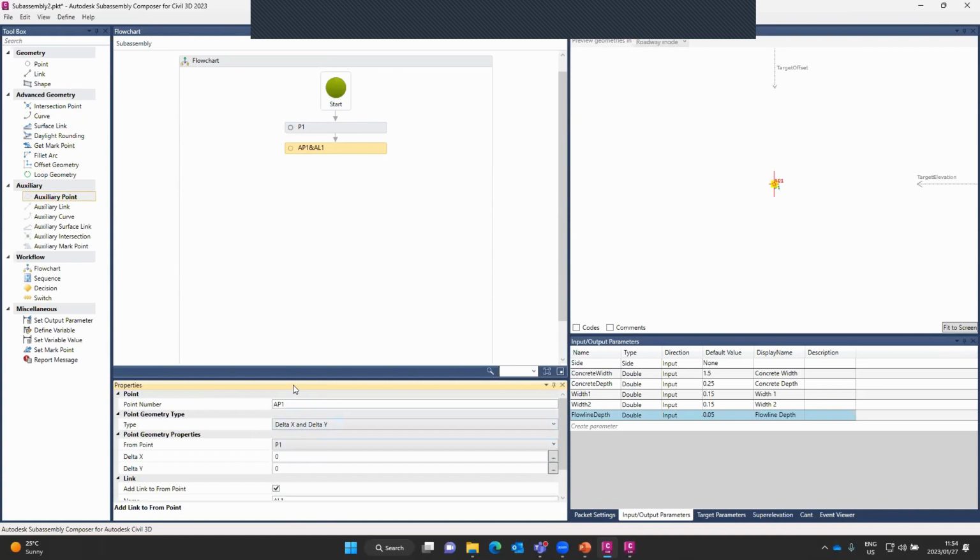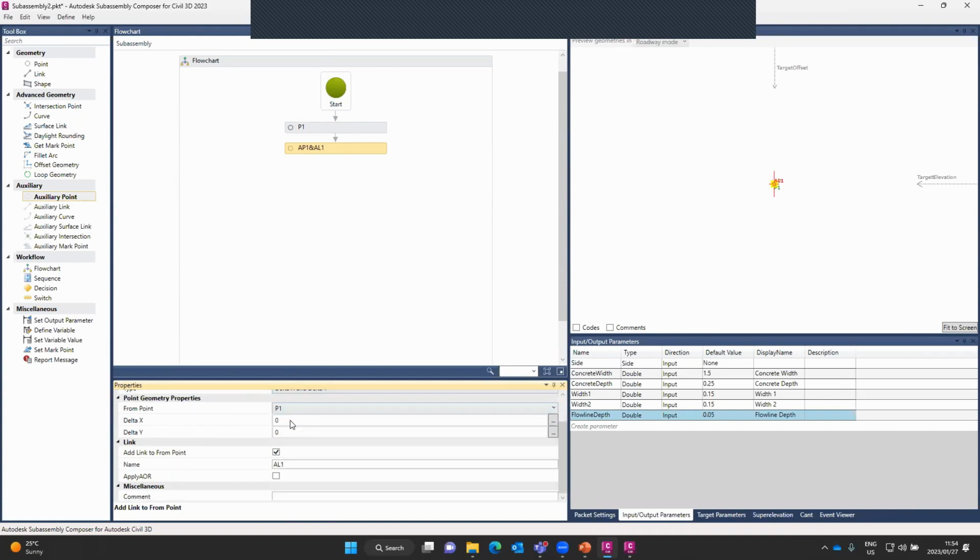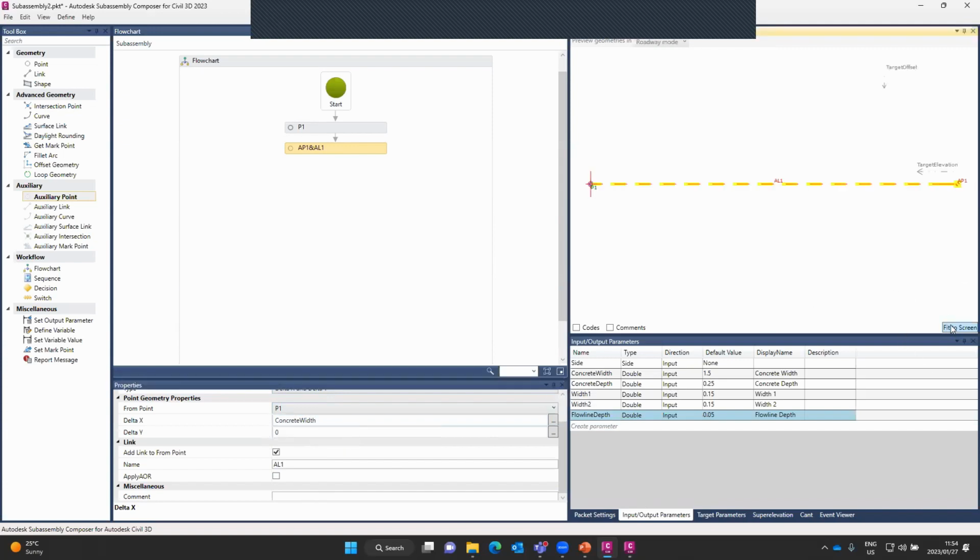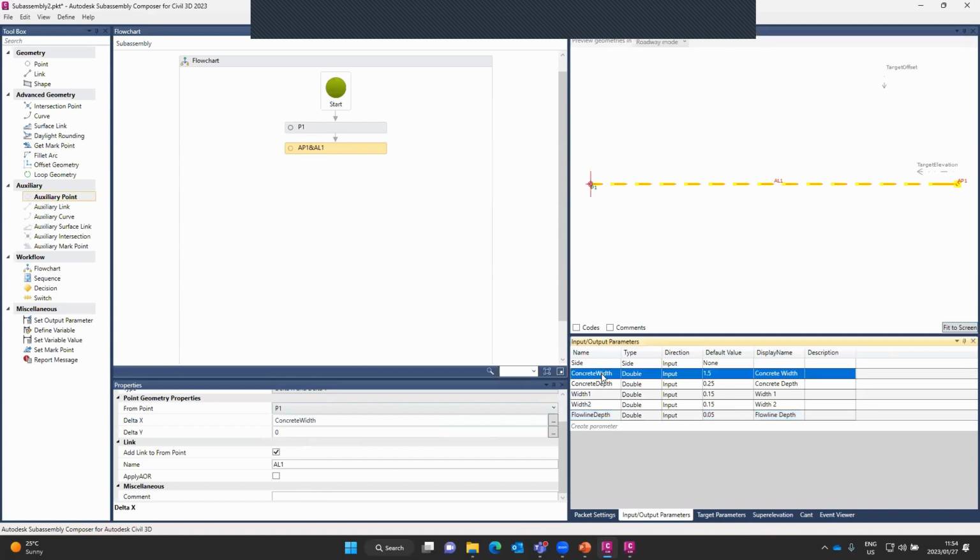Okay, so let's say this is AP1, it's based on point 1, but I wanted to take the width from one of my parameters. So I'm going to say my delta X is going to be concrete width. What you will now see is that if you hit fit to screen, it will actually apply that default width of, there we have it, 1.5 meters to this object. That is now our auxiliary point. It does not have to change in elevation. Okay, so I'm happy with this.